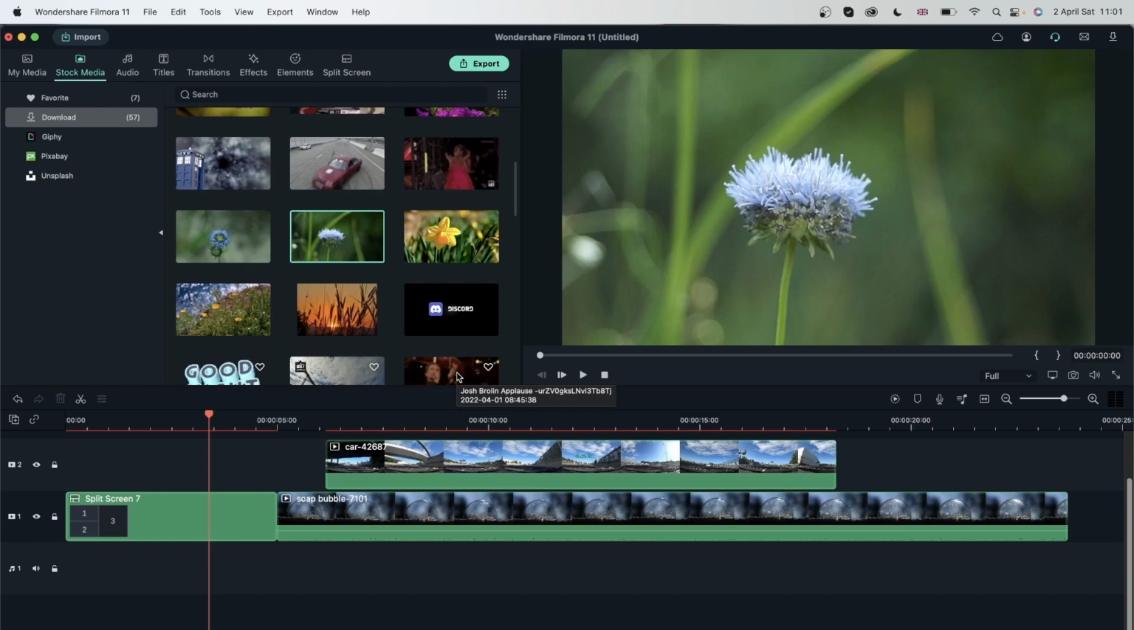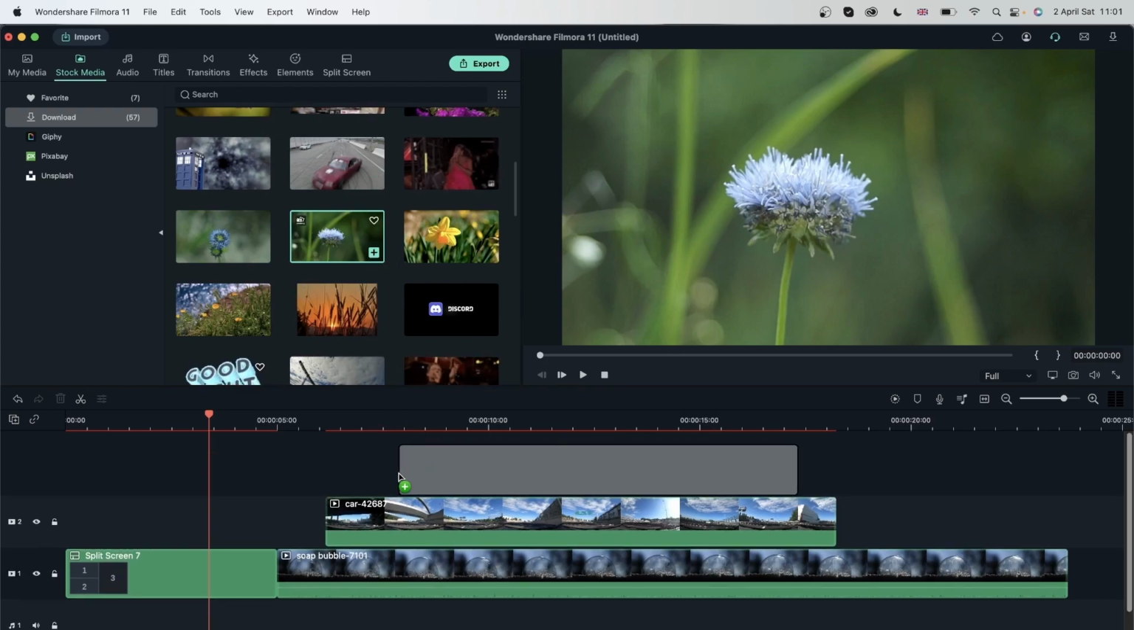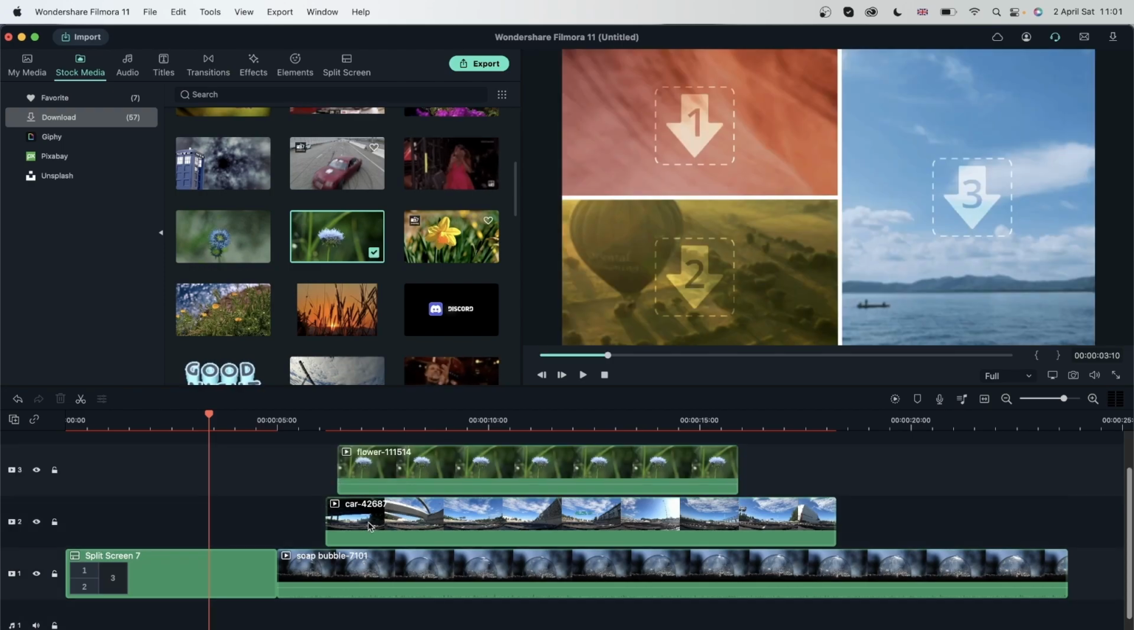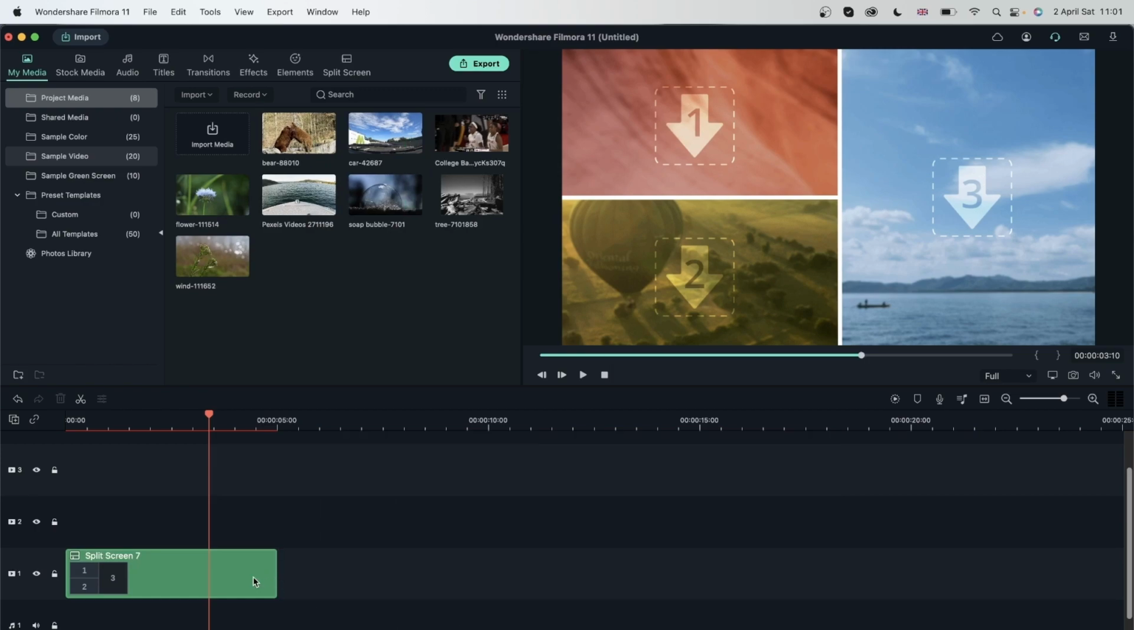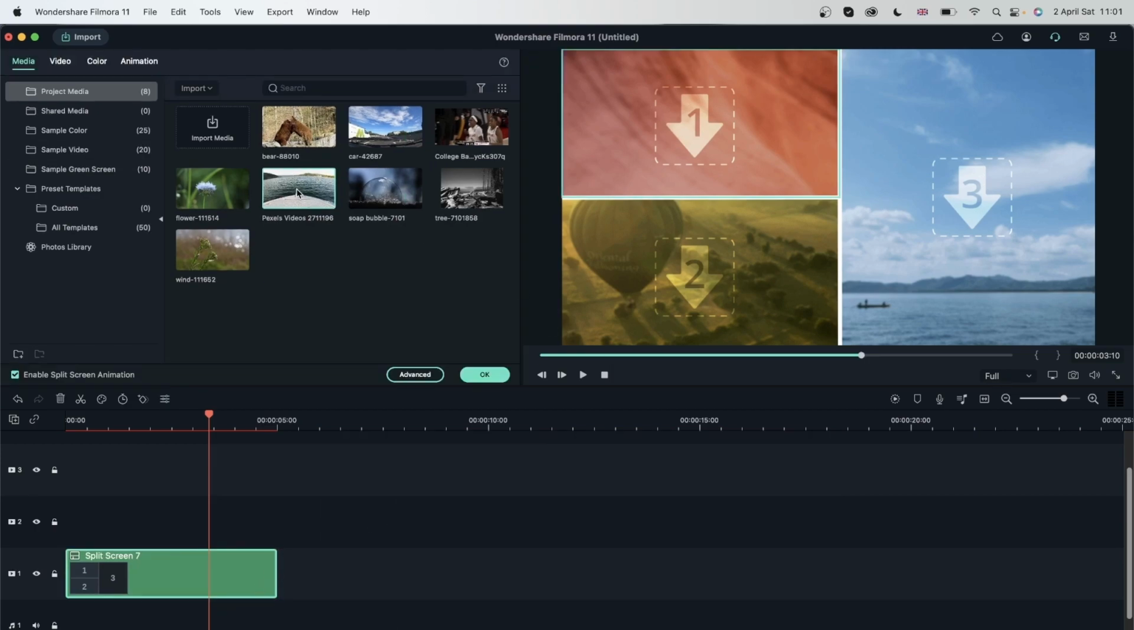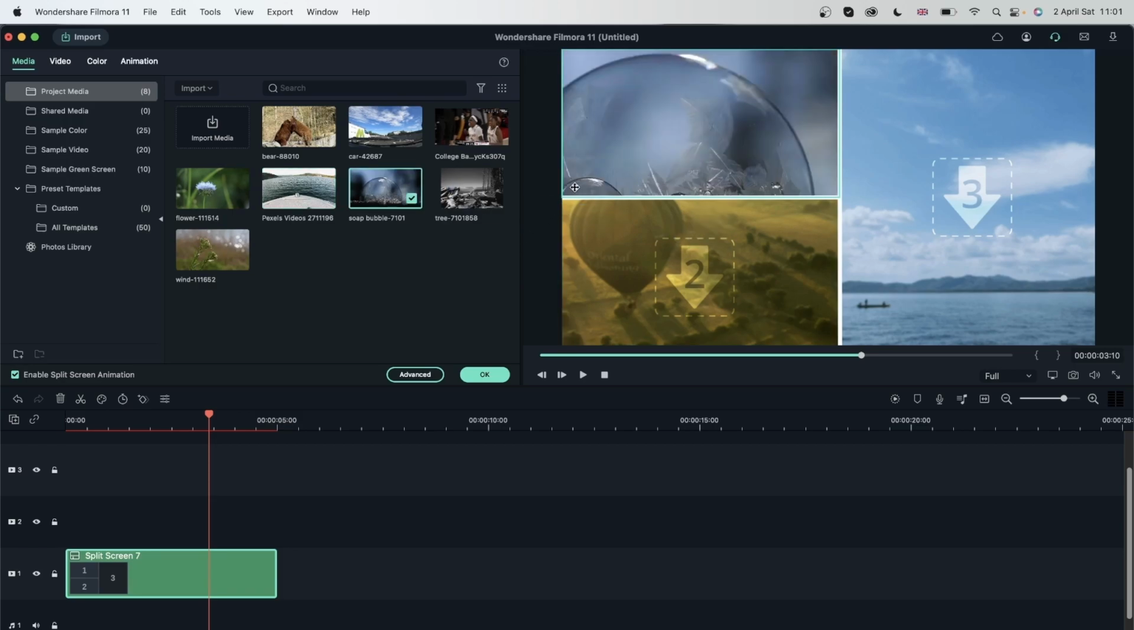For the third video, I'll get a flower like this one, and we can maybe slowly zoom in onto it using the keyframes. So once I have them on my timeline, they're going to show up in the My Media tab. As you can see, they're all here. Let's go ahead and delete all three. Double click on split screen and just click and drag them into each box.